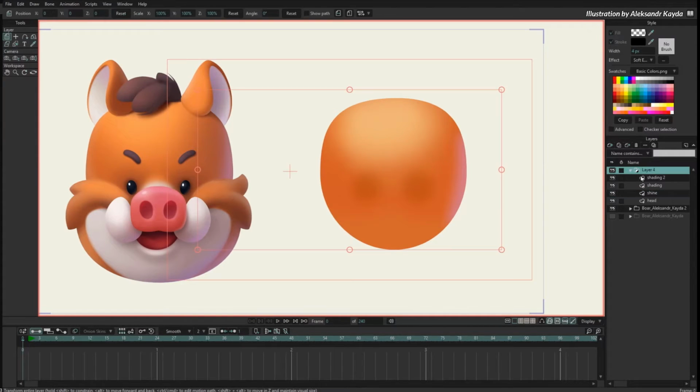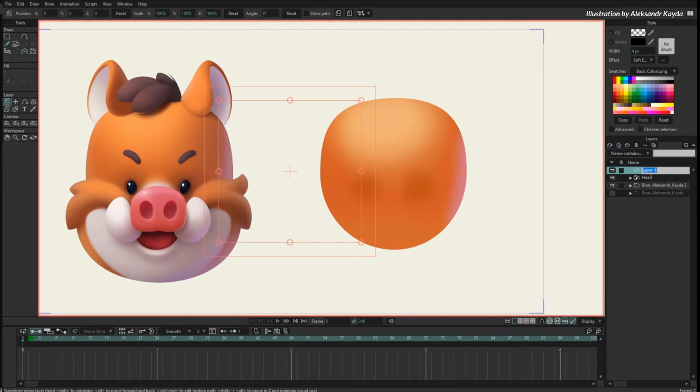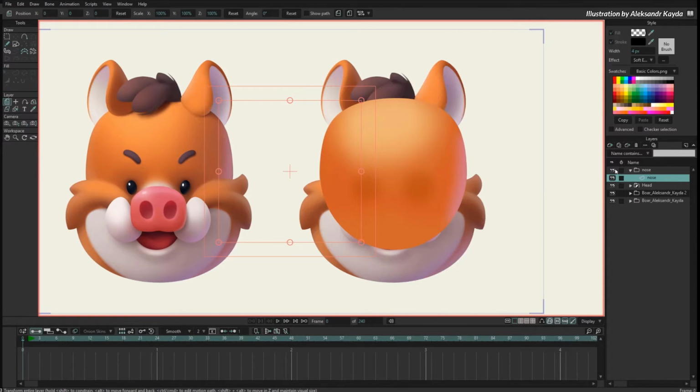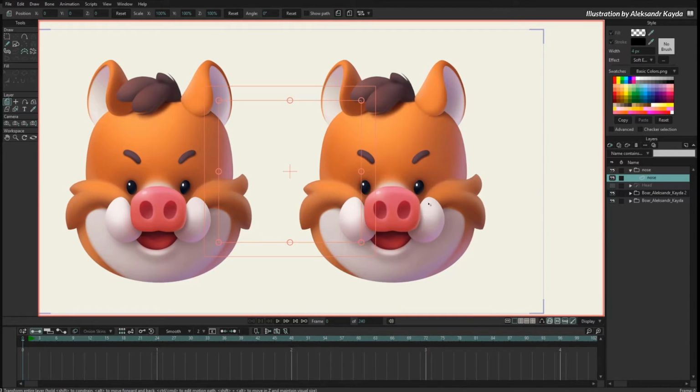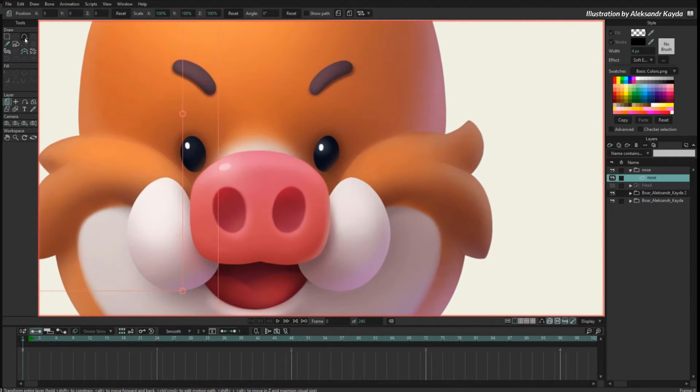So now let's go with the nose. So I will first call this group head. So now I will just close it, and now I will create a new vector layer, and I will call it nose, and group with selection, and I will call the group nose. So now let me just show the original illustration, and I will start drawing the nose. So I want to hide the head here, and I will draw the main shape of the nose.